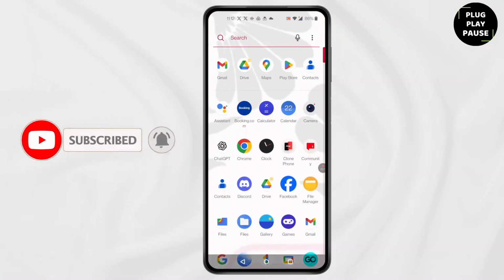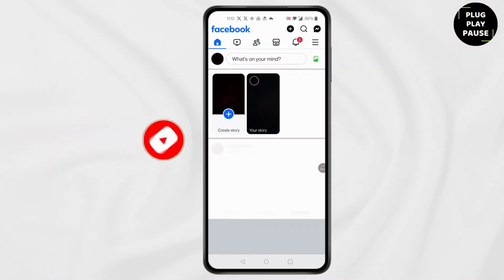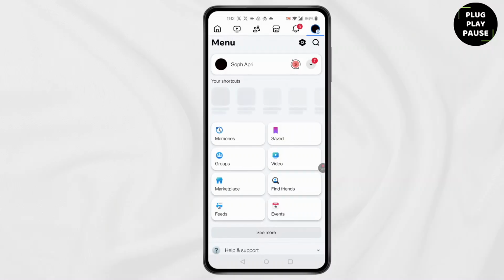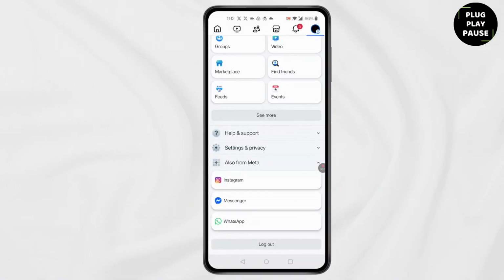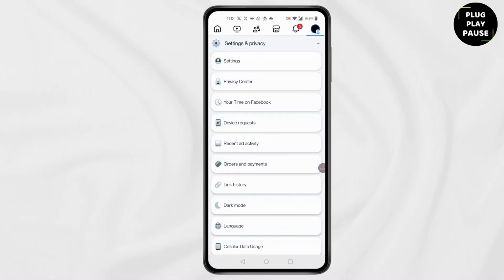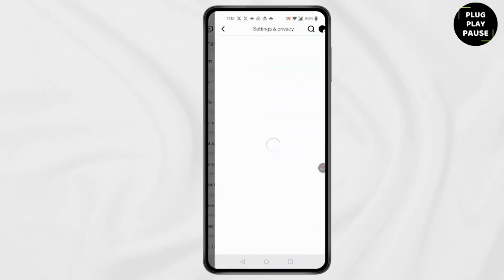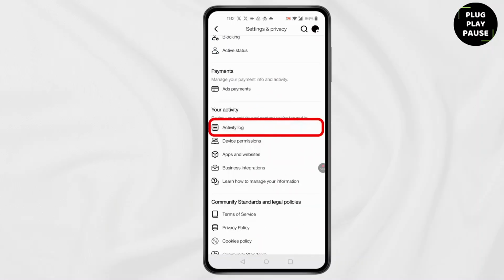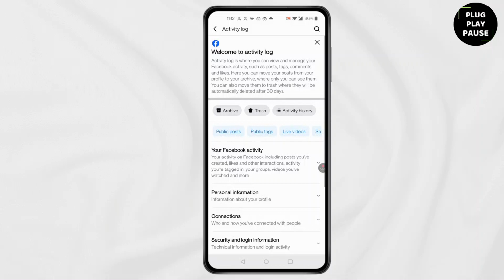Let's jump right in. First, open Facebook, click on the three lines at the top right corner of your screen. Then scroll down to Settings and Privacy, and then click on Settings and Privacy. Then click on Settings. In Settings, scroll down till you find Activity Log and click on it.